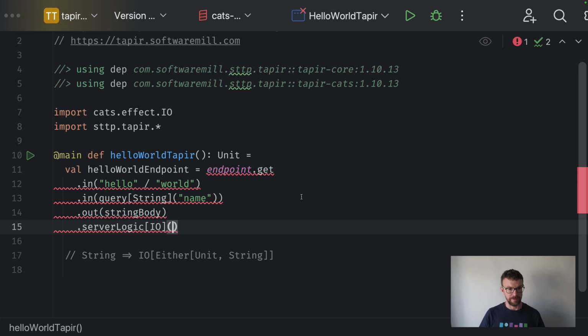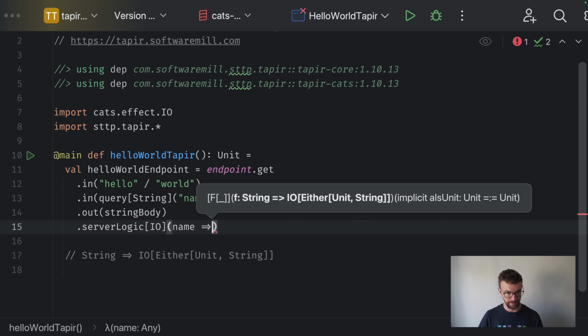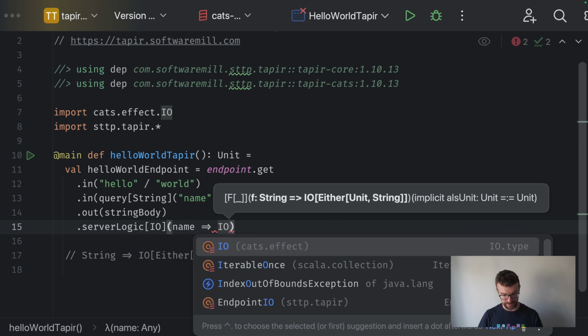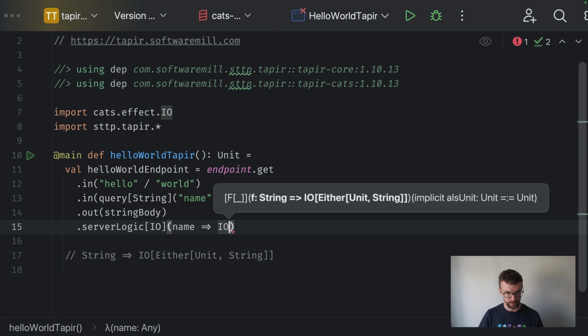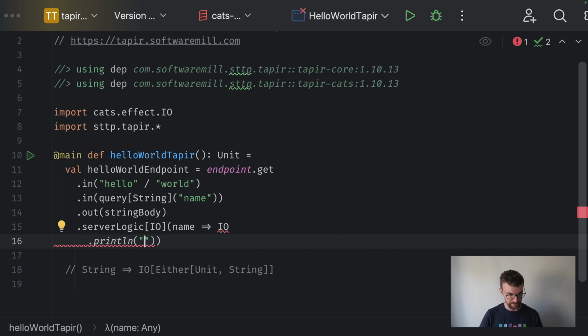So we want to provide the server logic with the result wrapped in the IO effect, right? And you can see that IntelliJ properly infers and gives us the proper type hint. So we will get the name, that's from the request, right? And then what we want to do is we take the IO constructor, we print line, so this will end up in the server logs, and we're saying hello to name.